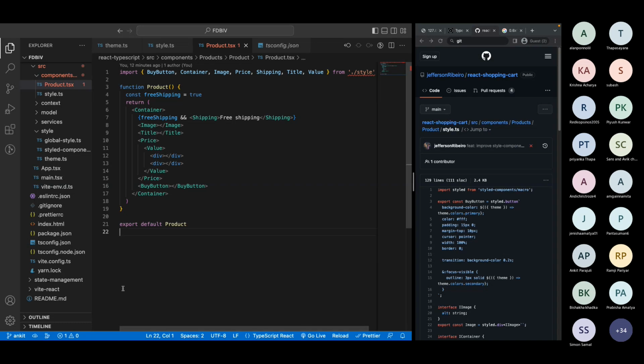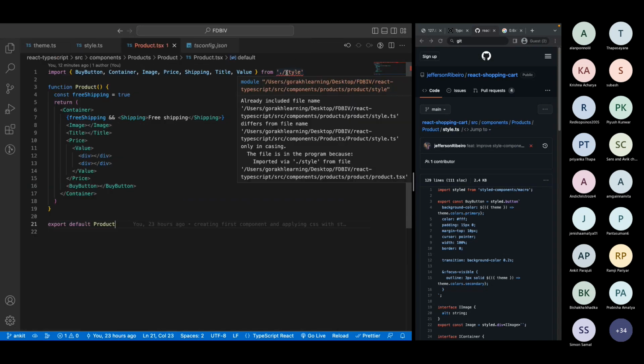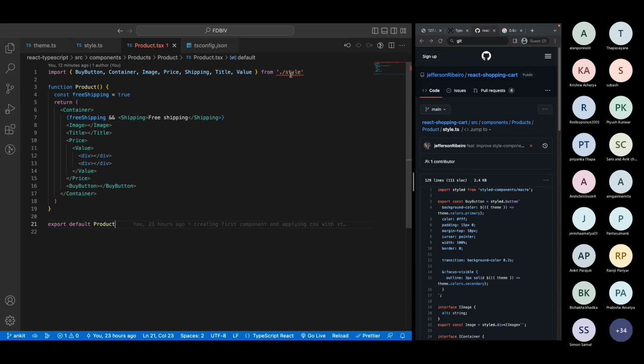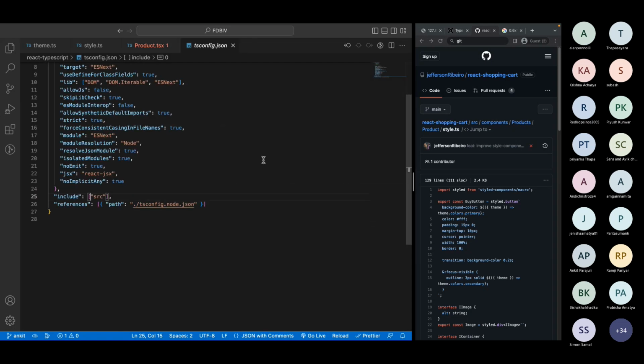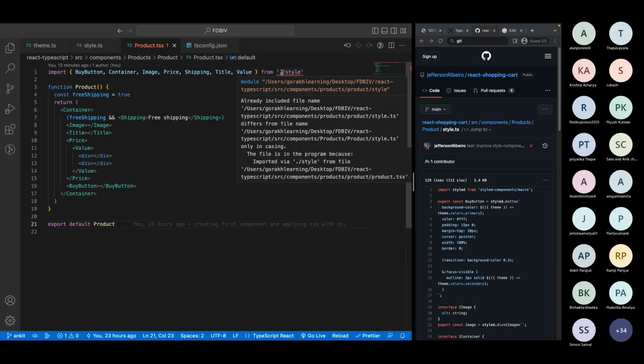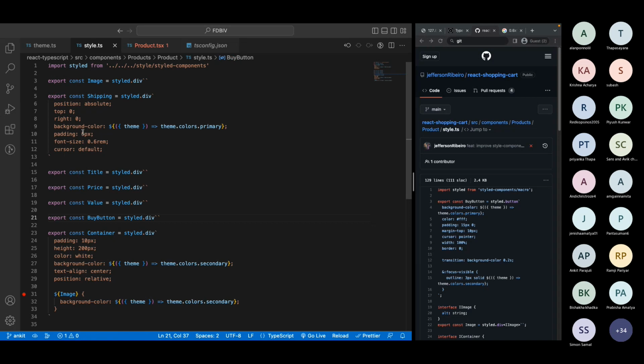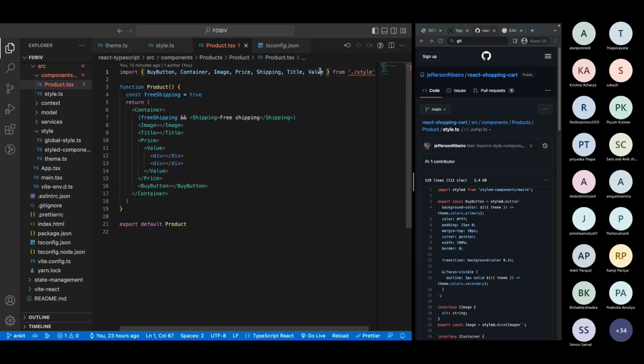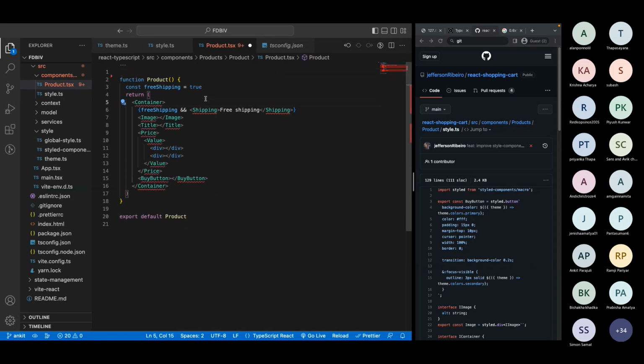What is the issue actually here, guys? Can you see? It's a simple issue. File is matched by include pattern specified here. All right, so let's see. tsconfig on line number 2015 somewhere. Oh, include src. But this style is coming from here actually. Here. Not sure why it is saying that error.